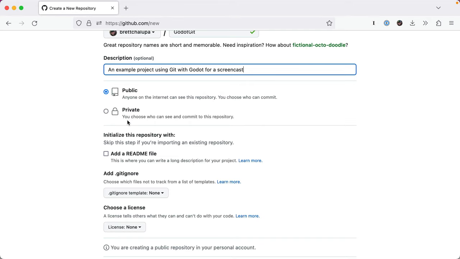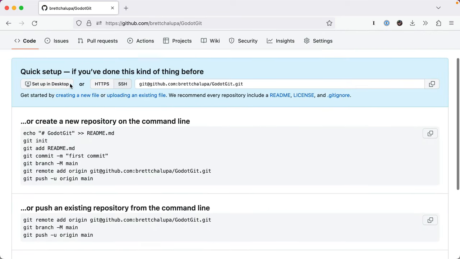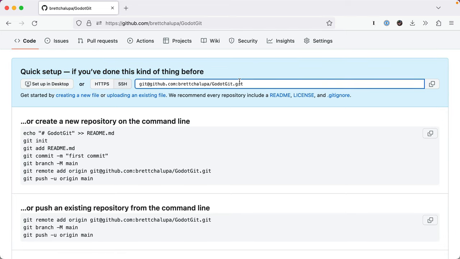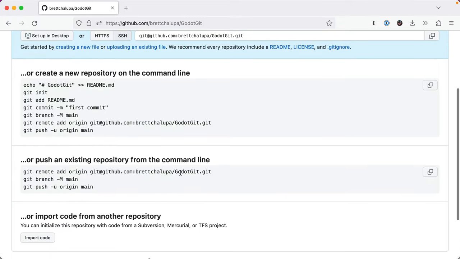I'll keep it public because I want to share this with you. And you can add a README and a gitignore and a license, but I usually skip all that and just create my repository and don't do any of that. I'll add that stuff manually if I want. And then you can set it up in desktop if you're using GitHub for desktop, or you can copy this URL. And it even tells you how to push an existing repository, so it's pretty helpful.